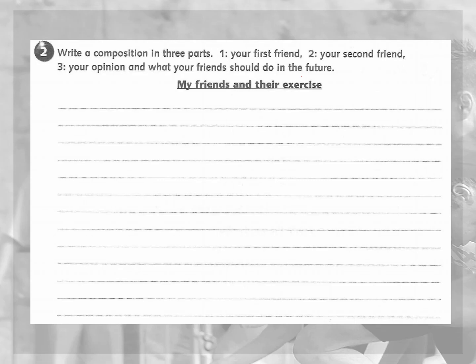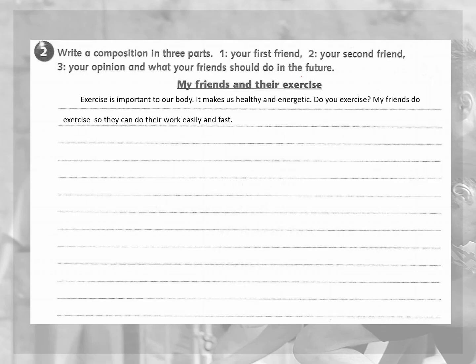So let us begin. Let's say we have here the first part, which is an introduction. Exercise is important to our body. It makes us healthy and energetic. Do you exercise? My friends do exercise so they can do their work easily and fast. So we could now discuss our first friend.